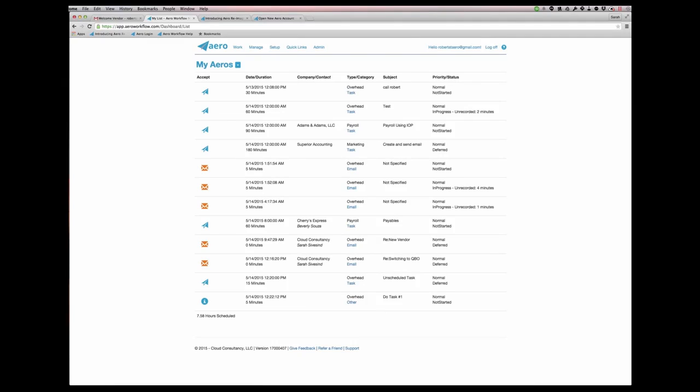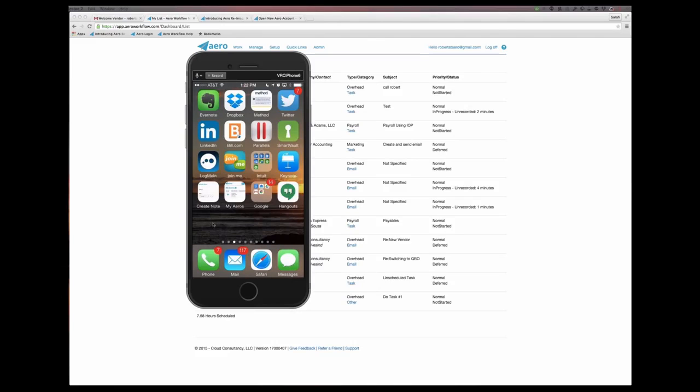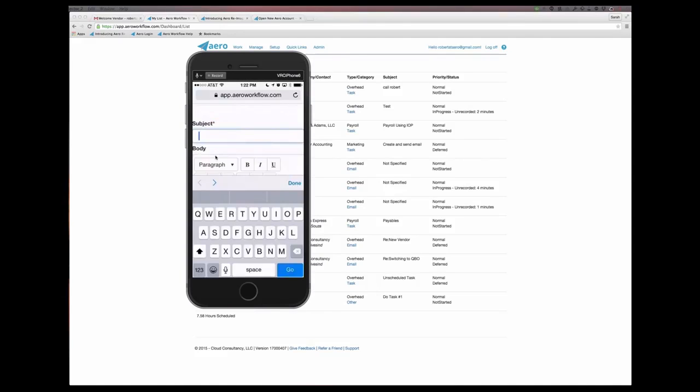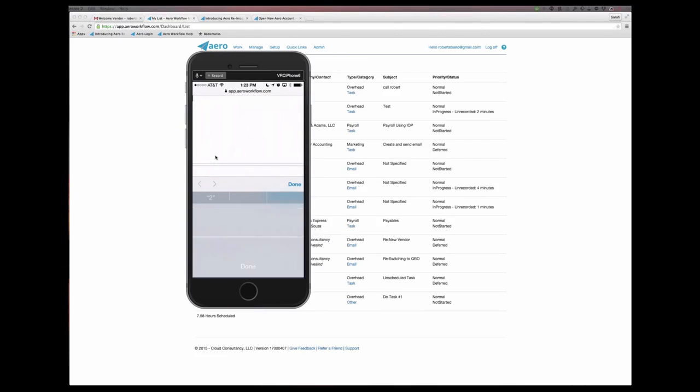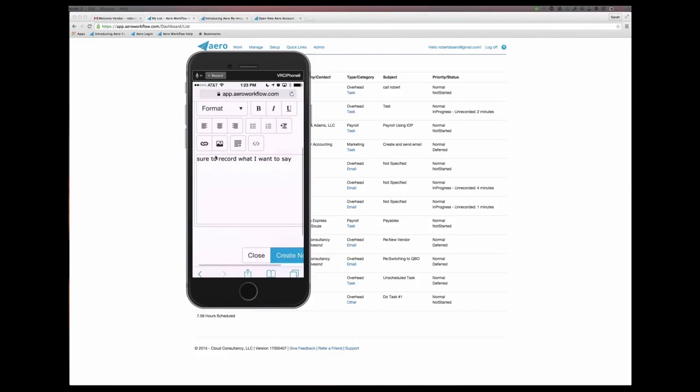But I can also use that create a note feature from my phone. If I have Aero saved to my iPhone, I can use this create note feature, and I'll just type on here that I need to do task number 2. And then if I want to go to the body of the task, I can even use the microphone feature to record what I want to say. I use this a lot when I'm out walking, and I tend to have these deep, meaningful thoughts when I'm walking the dog that I want to capture for later.